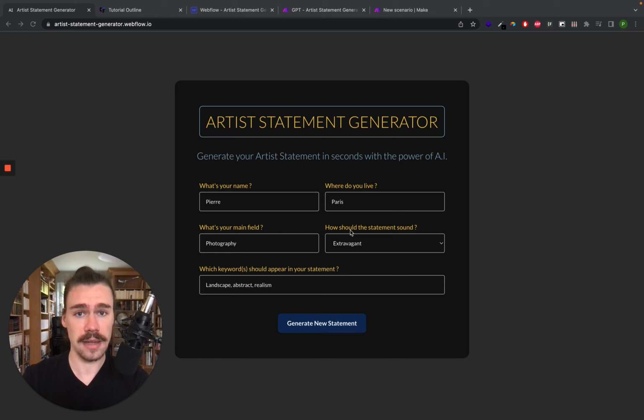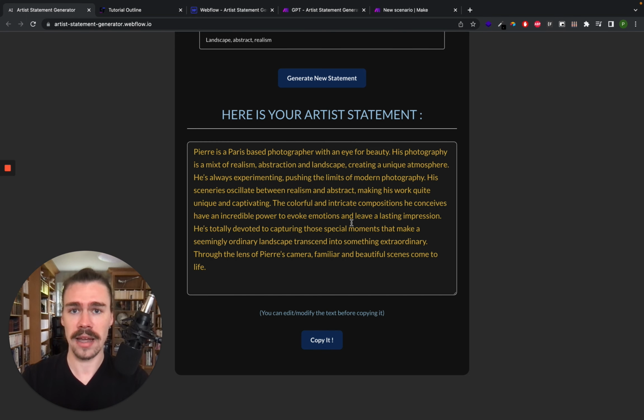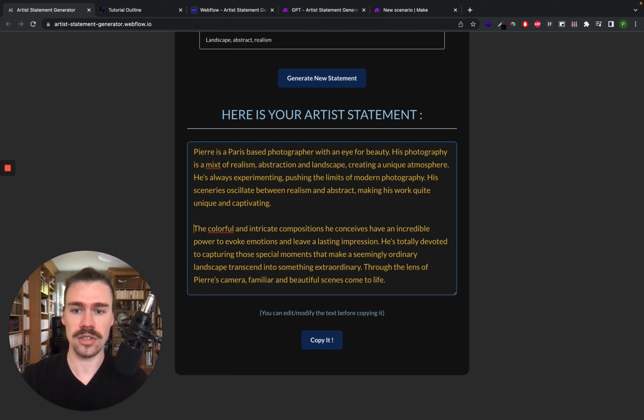So to give you a quick demo, I'm asking my users for their name, location, what's their main field, how the statement should sound, and then a few keywords that they can add. Then once they generate the new statement, it will prompt OpenAI's API and return the result inside of this input field so that the user can actually tweak the text and modify it a little bit before copying it and using it elsewhere.